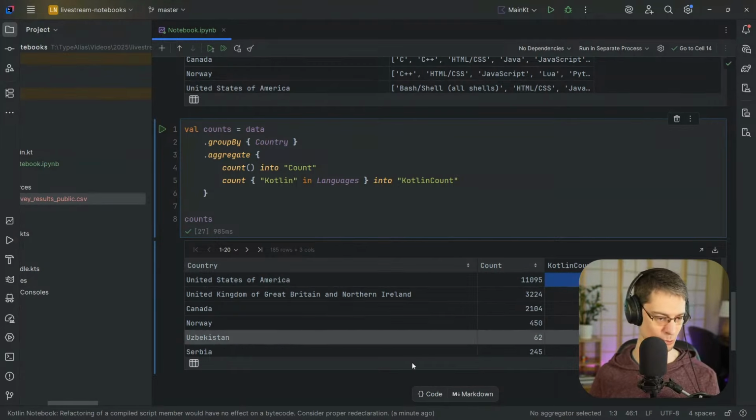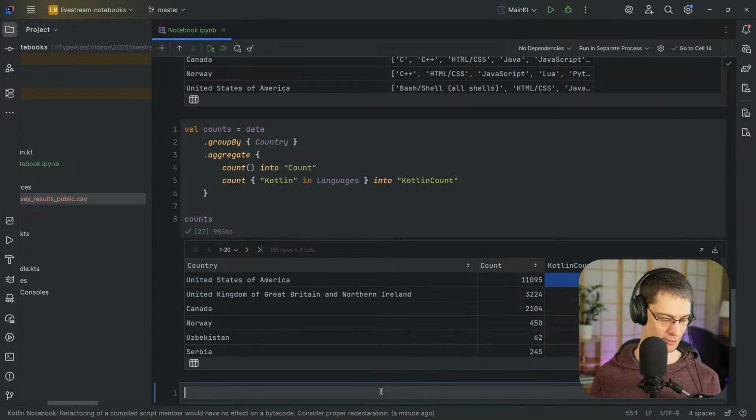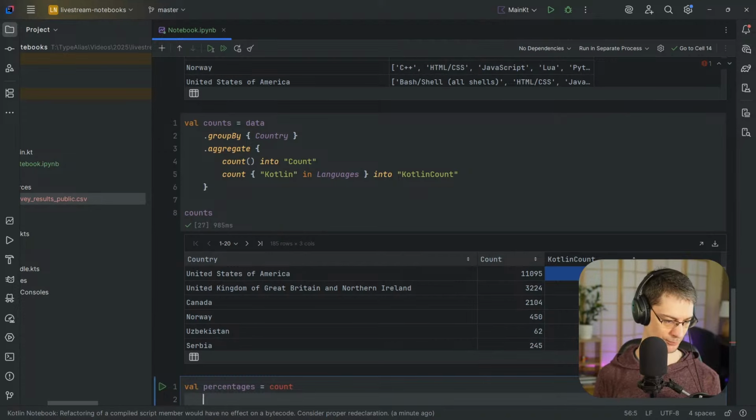So we can add a new field for that. I'm going to do this in another cell down here. We're going to say percentages equals counts. And then we're going to do counts plural. We're going to do .add. We're going to call this one Kotlin percentage. And this is where we get into some of the kind of cryptic looking formatting from Java and all that, but just bear with this one here, and I'll explain what we're doing with that in a minute.